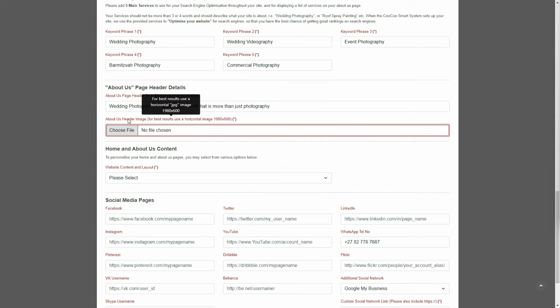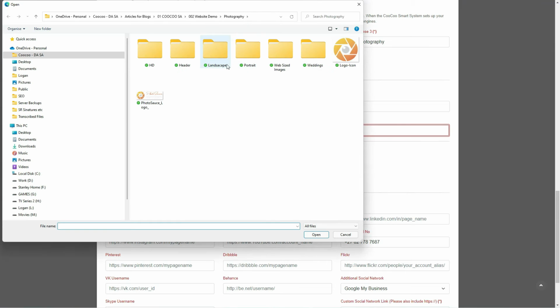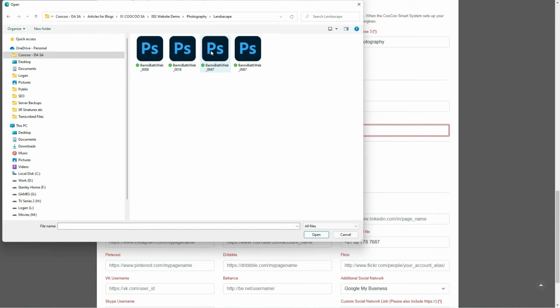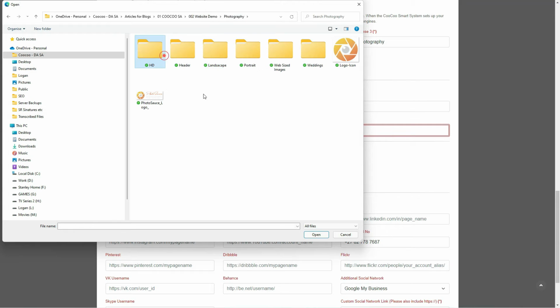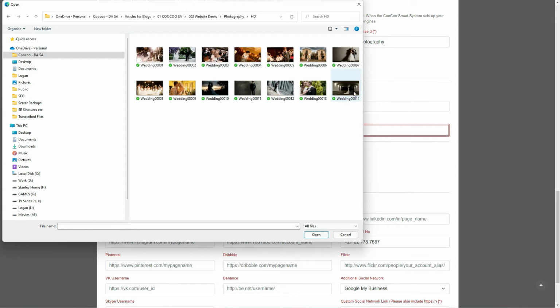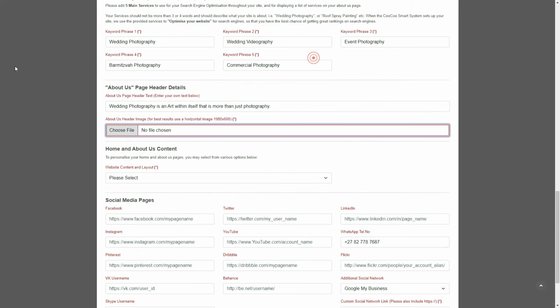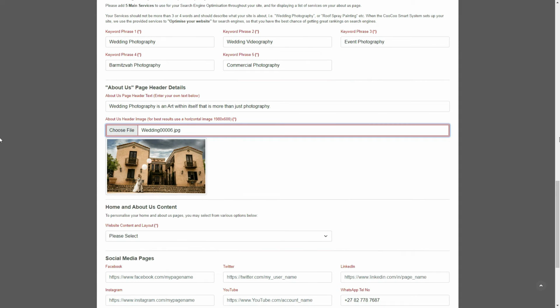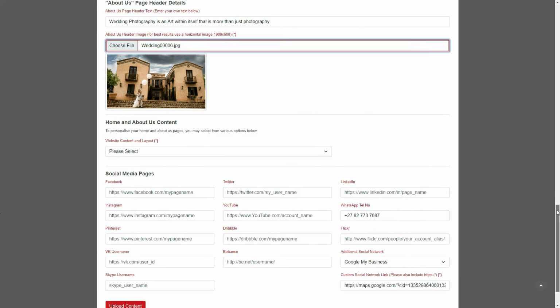Next, you can add your About Us page's header image, and the optimal image proportion for this would be about 1980 by 600. Remember that most people nowadays have an HD screen, so try and use a high-quality image for this section. And that brings us to the actual content, which is the basis of building your website's home and About Us pages.